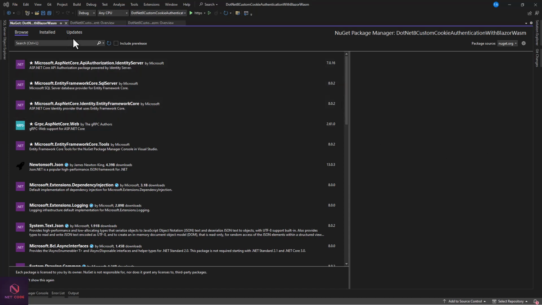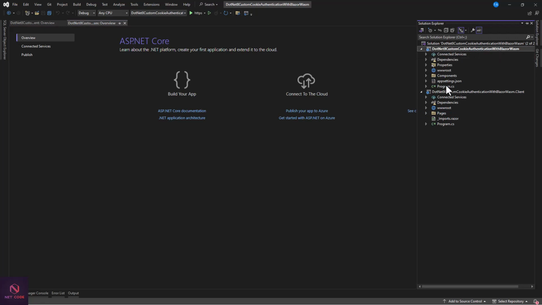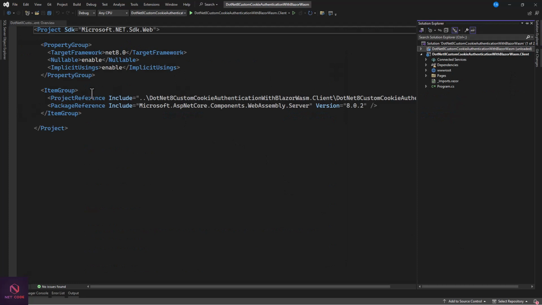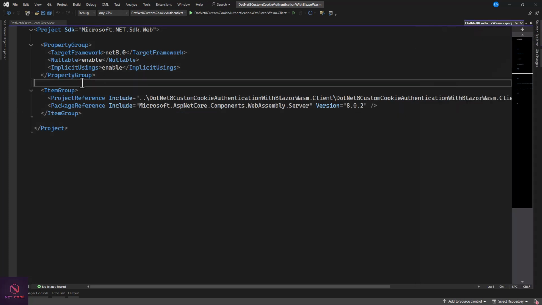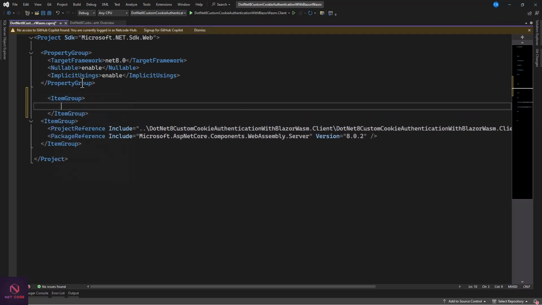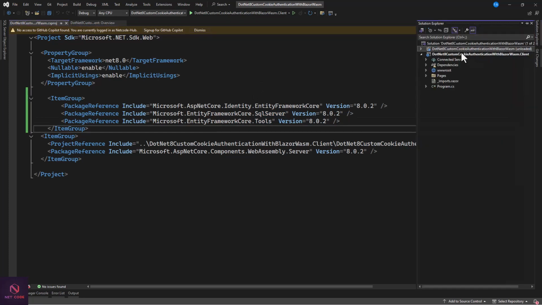So for me, since I have the package reference already, I'll just close this. Then I'll right click on the server side, go to unload project, and now from this section, the item group, I'm going to paste it in here. This is the one that I need. So we need 3 packages: EF Core, SQL Server, and now Tools. Okay, let's save this. Right click solution, right click this, and now reload project with dependencies.